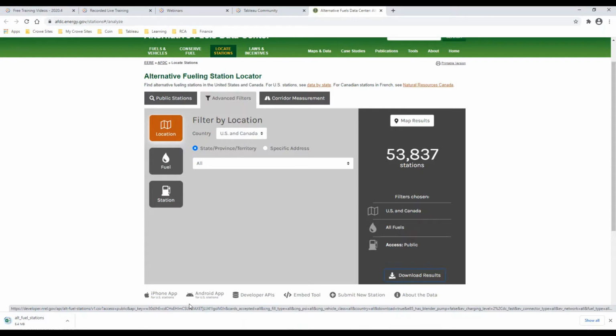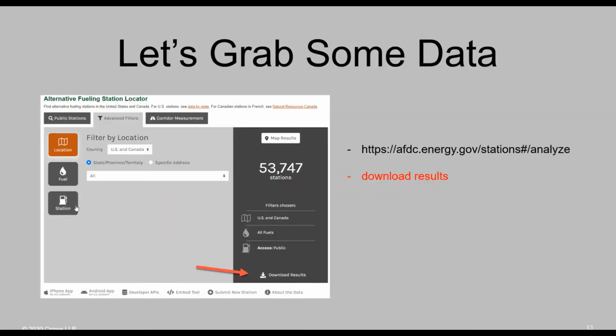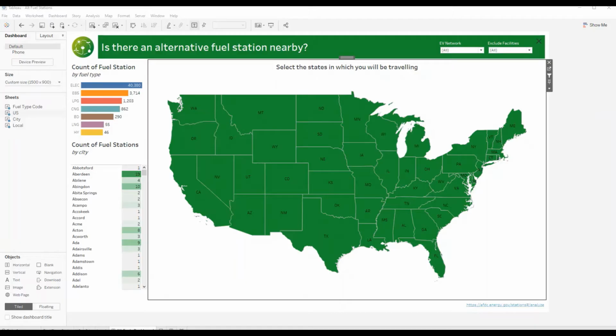Okay, so this might take a minute or two, depending on your bandwidth. But as soon as this is finished loading, which it's finished now, I'll go ahead and minimize my screen. Okay, so now what I'm going to do is open a new Tableau workbook. So I'm going to get this one out of the way.